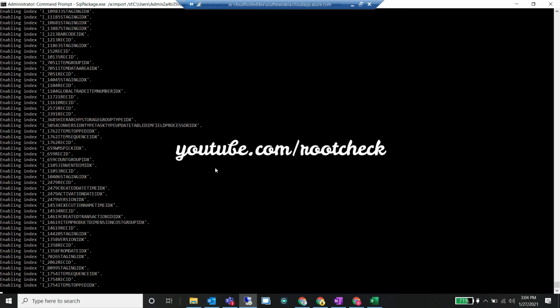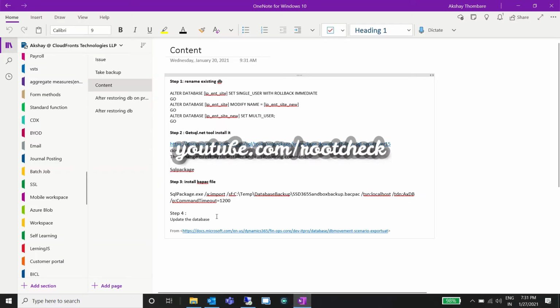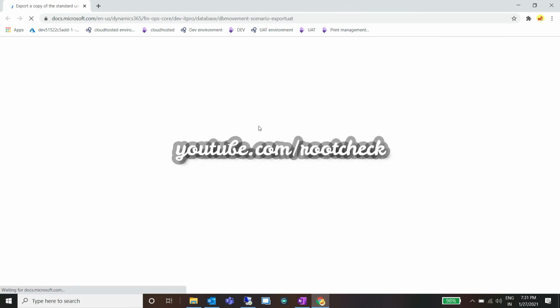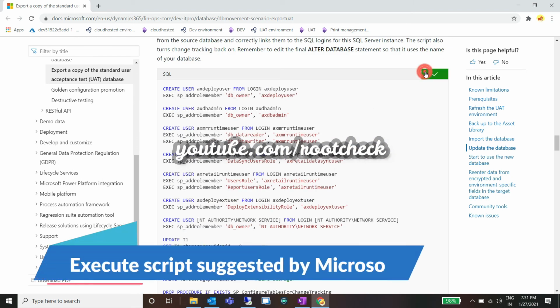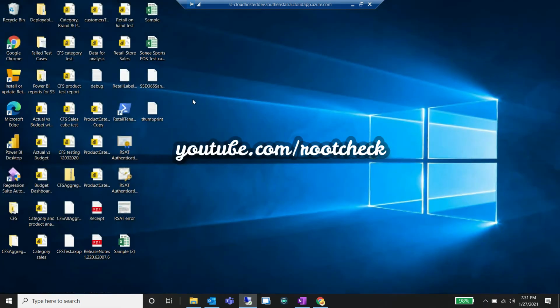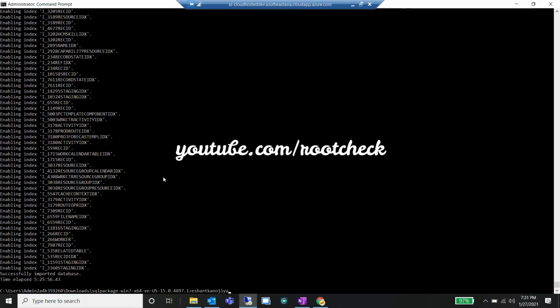Now it is almost done. After execution, it will say that you have successfully imported the database, and after importing that, we need to run a script which is suggested by Microsoft. So I will put that link also in the blog. We just need to copy that script and execute it in SSMS, SQL Server Management Studio. Let's just do that part. This is our execution.